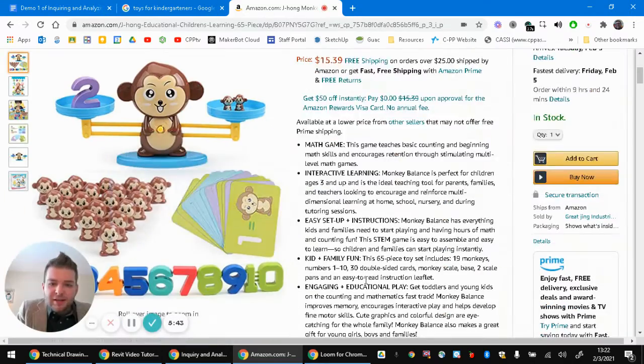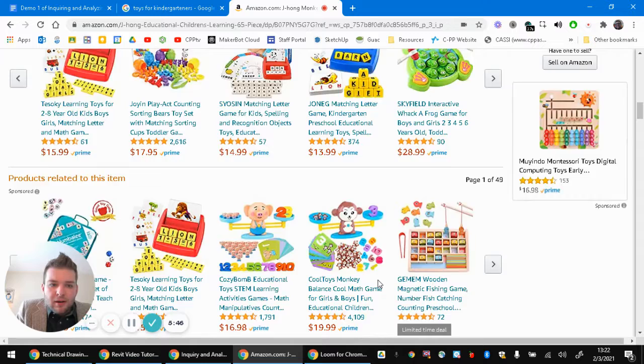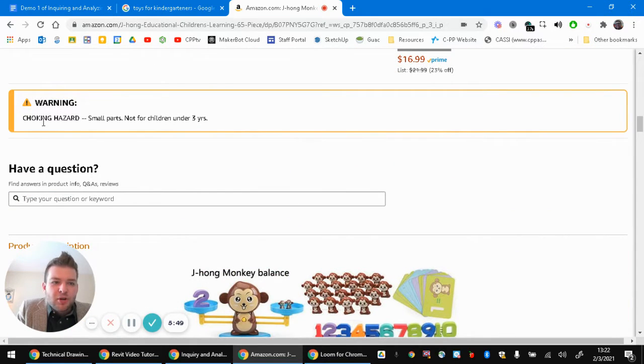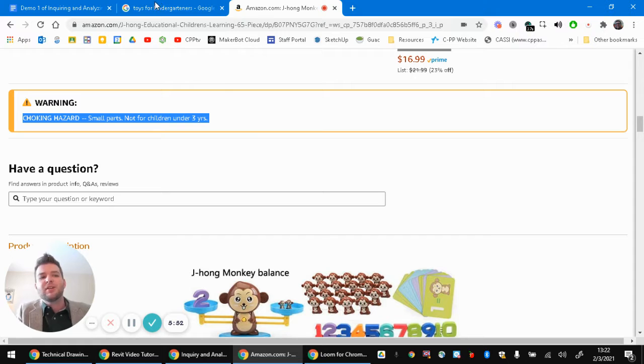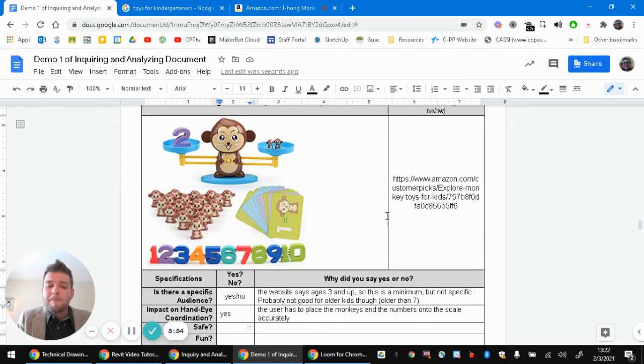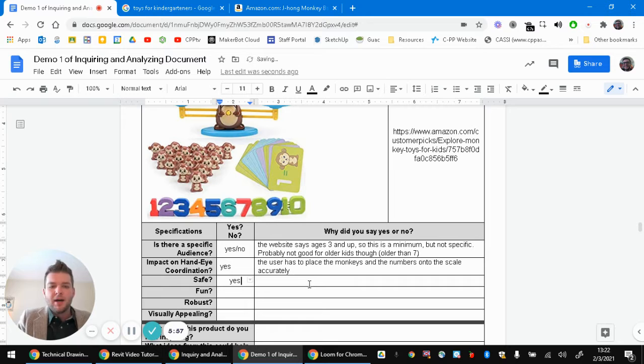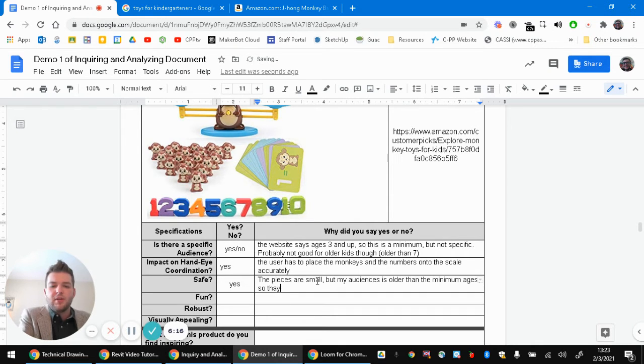Well, let's see here. Does it talk about the sizes of the toys? Hopefully a kid can't. Oh, choking hazards. So they're saying not for kids under 3. So is it safe for a kindergartner? I would hope so. So I'm going to say yes. Be critical here. If you don't think so, say no and say why. The pieces are small, but my audience is older than the minimum age, so they probably won't choke on anything.